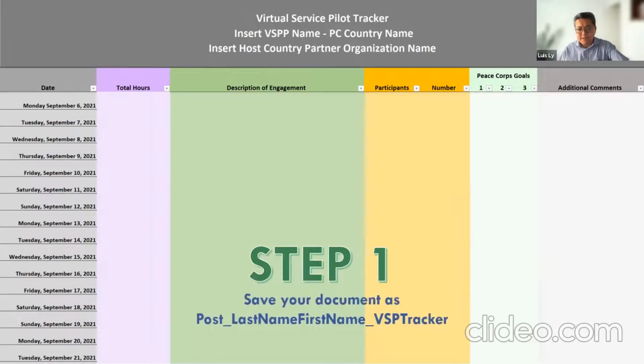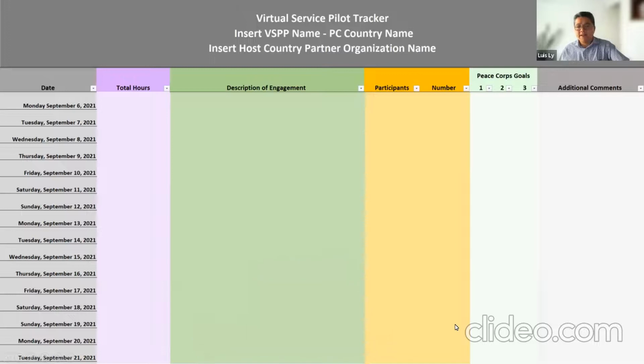So the first step is that you name the file correctly. In our case, we're going to name the file Peru underscore your last name, first name, and then underscore VSP tracker. That's the first step, and we are going to be able to sort and use this document once it has the correct name.